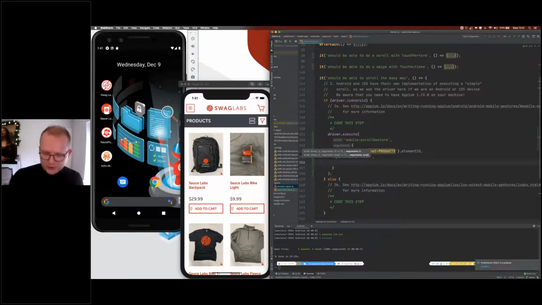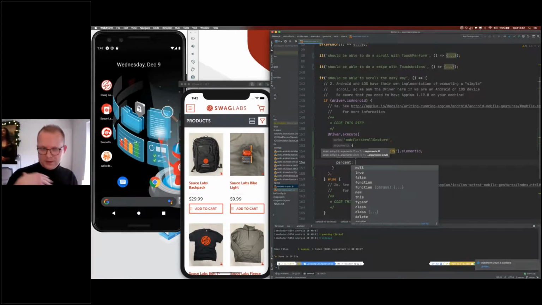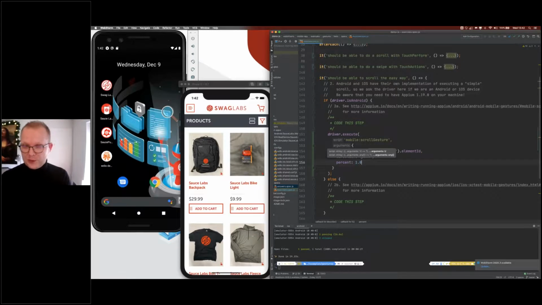And then what you also need to provide with Android is the percent. What's the size of your scroll? From where to where do you want to scroll? Do you want to scroll the complete container, or do you want to only use 50% or 80%? In this case, I just want to scroll the complete container, and then it should be done here.